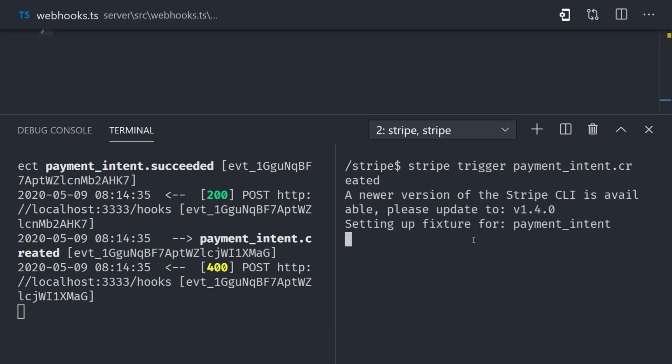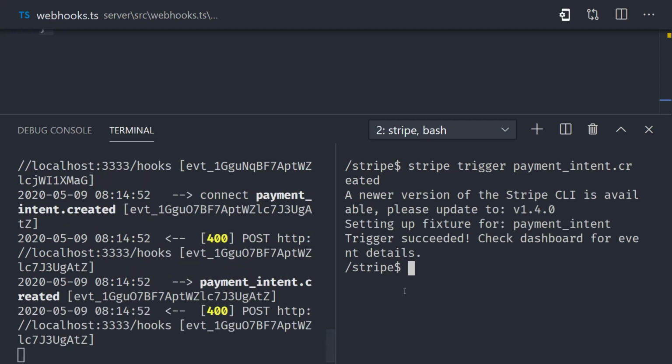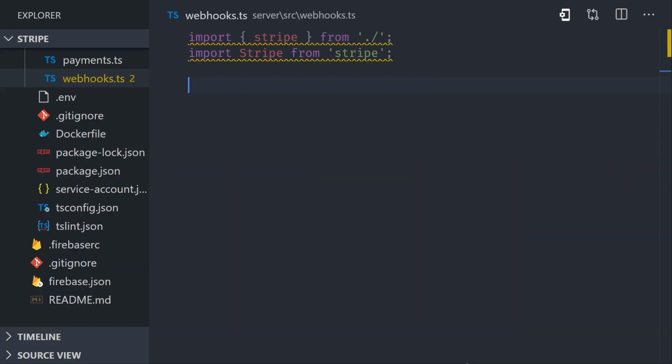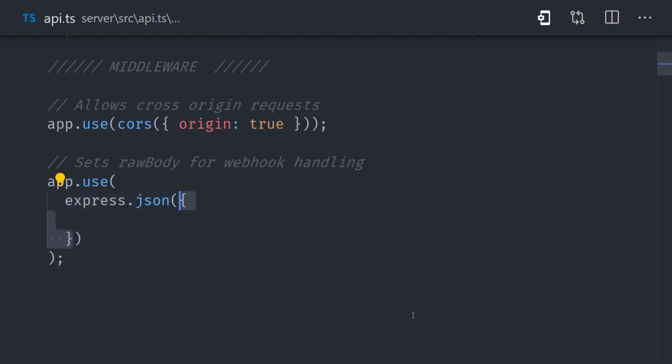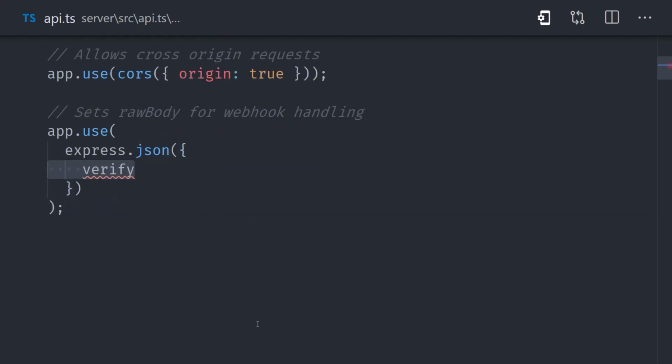So now that we have a way to trigger webhooks in development, we need to set up an API endpoint to handle them. Let's create a new file called webhooks.ts, and then we'll import Stripe and define a function called handleStripeWebhook. This function will take the request and response as its arguments. Stripe sends the data from this webhook in the request body, and instead of JSON, we actually want a raw buffer in this case. In my opinion, the best way to handle this is to set up some middleware to add a rawBody property to the request, which instead of JSON contains the buffer.